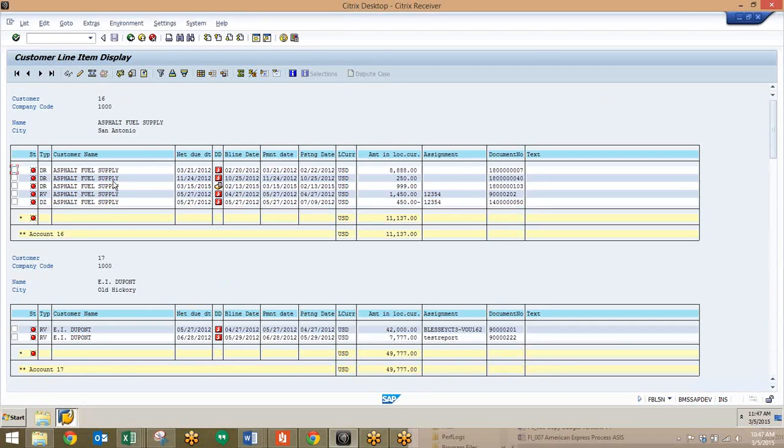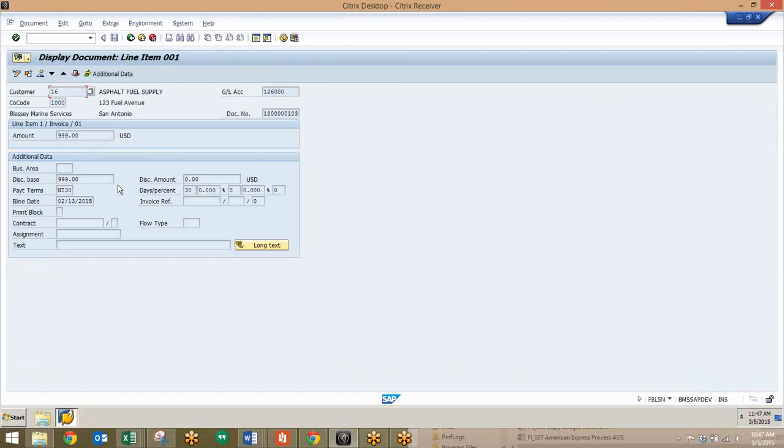In addition, we can also drill down, which means to look at the actual documents for each of these different line items. So if we're wondering about this $999 right here, we can click anywhere on this line item to bring us into that original document. So I'll double click. Here we can see that original document for that $999 for customer 16.